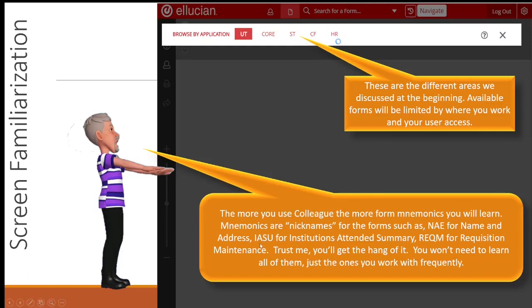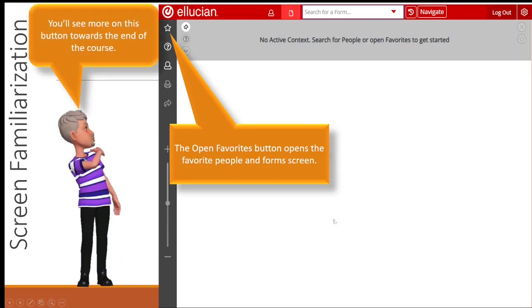A couple other ones, IASU for institutions attended summary, REQM for requisition maintenance. This is the one you'll use if you're assigned the duty of ordering things for your department. Requisition maintenance is what you use to initiate that purchase, okay? All right, so a few other little goodies as we go through here. This star button up here in the top left corner of the colleague window will open your favorites area, and it'll show you any favorite forms or favorite people you have. We'll see this later on towards the end of the course, okay?